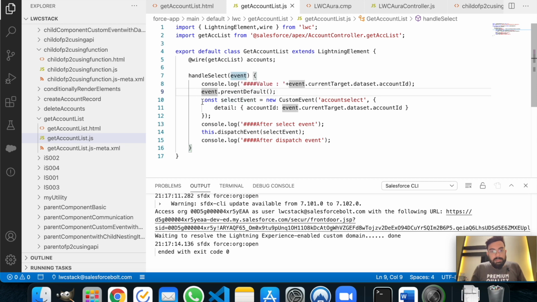All right, then from line number 10, I'm creating a custom event. My event name is account select, and I'm passing the parameters using the detail attribute. Basically I'm passing the account ID, and I'm getting the account ID using the current target, which will be the anchor tag, and the current target dataset, which will be accounts. I'm getting the account ID from the dataset, from the selected record basically. And at line number 14, I'm dispatching the event. My event was select event, so I'm just dispatching the event. Okay, so guys, this was the easy part of it. Now let me move to the Aura component.